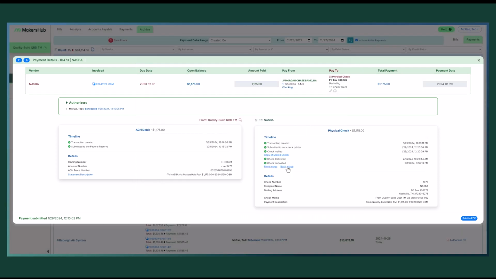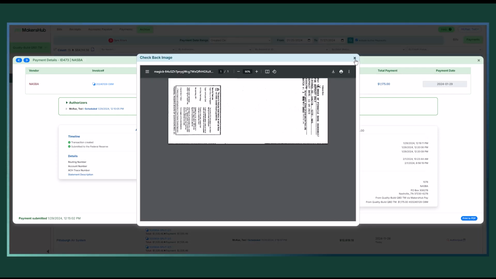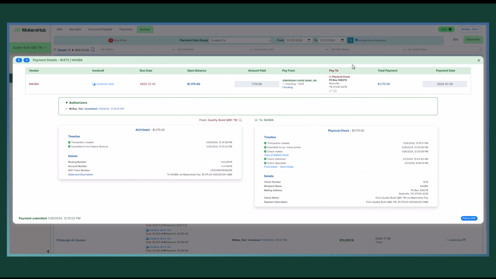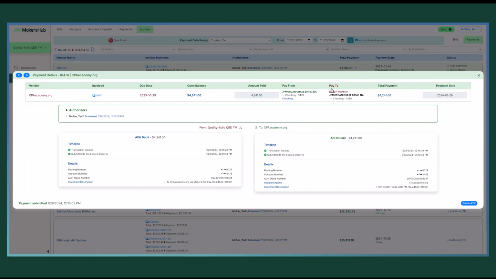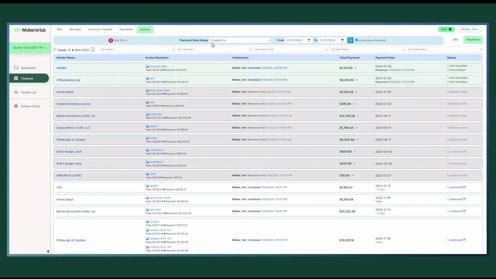complete visibility. If a check hasn't been received, you can cancel and reissue it directly from this screen with a single click. ACH payments offer the same visibility, and as long as you're within the ACH processing window, you can also stop and reissue ACH payments as needed. With MakersHub Comprehensive Archiving, you have complete control and visibility over every bill and payment, making it easy to manage records, respond to vendor inquiries, and keep your accounts accurate.